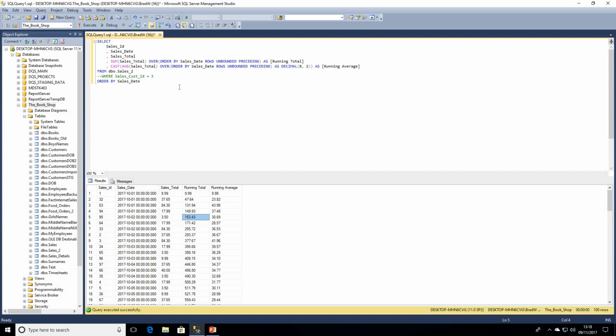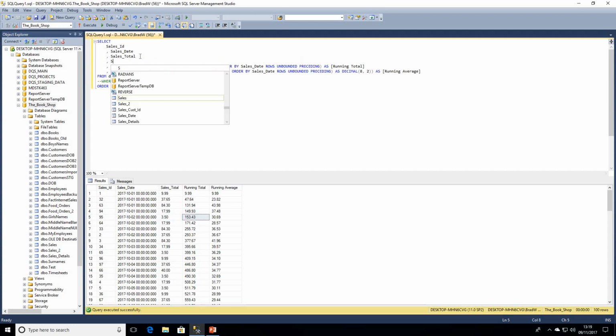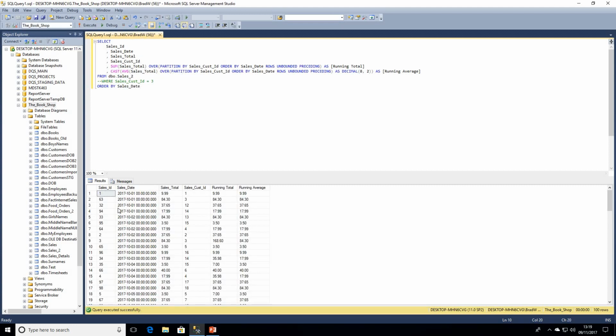So what we want to actually do with this data is add our partition. So we want to filter our data effectively into partitions. So we're going to write partition by before our order by clause, and we're going to be looking at sales cust ID. And we'll also add that to the select statement, so when we've got the data it does make a little bit of sense to us. So I'll just add in here sales cust ID as well. So if we go ahead and execute that, we can see we'll order that by sales cust ID to give us more sense.